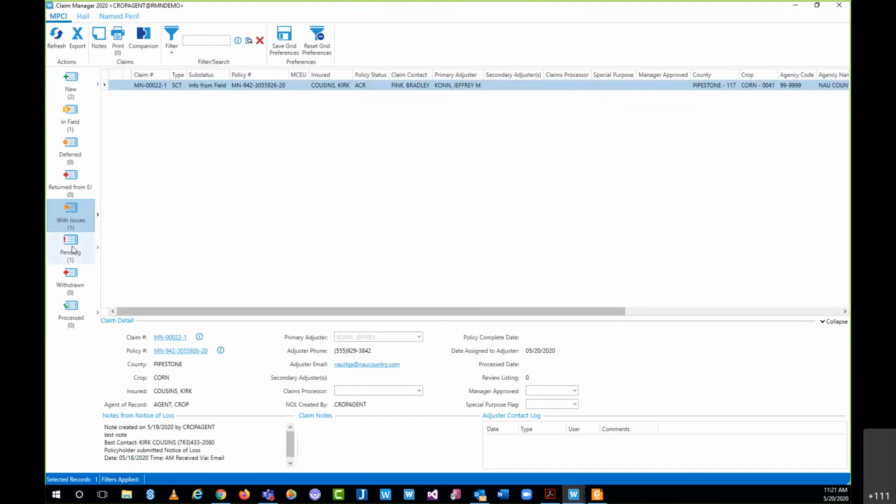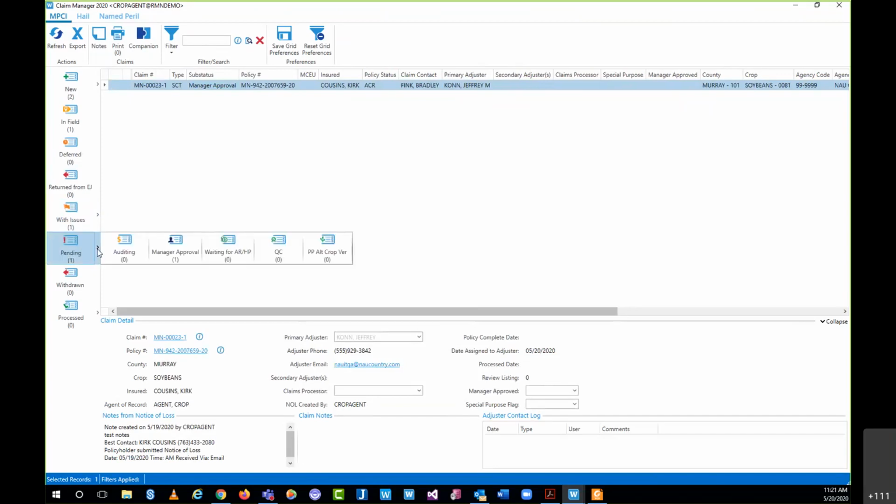Same with pending. Got a set of subfolders, a little bit more than the with issues one. You can see here we have auditing, manager approval, which is where I put this one. So let's say this is a true self-cert replant, but they broke the 100 acres by 2 acres. It's 102 acres.